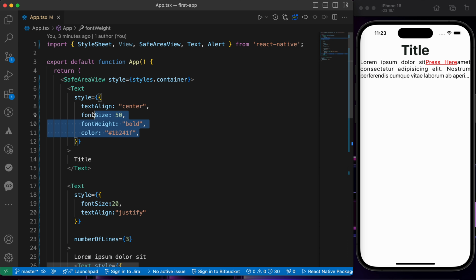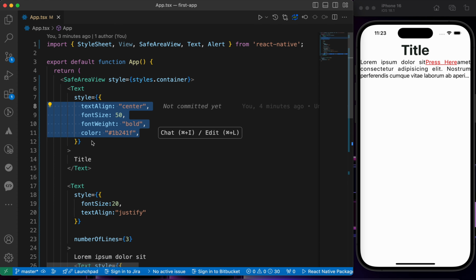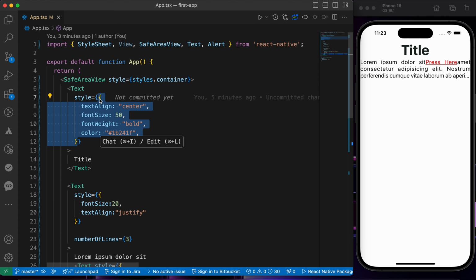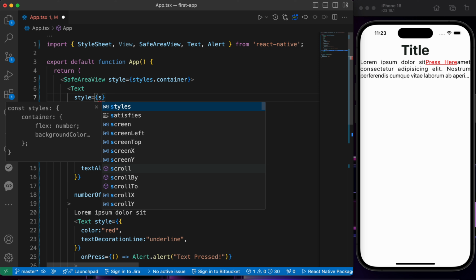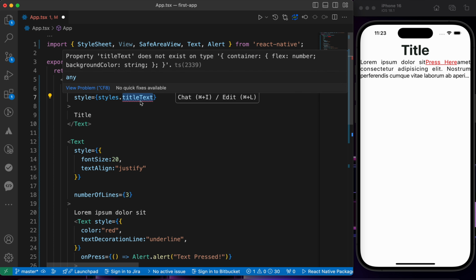We have here an object with some properties: textAlign, fontSize, fontWeight, and color. We want to move those styles down here. How to do this? First, you just need to cut them, pass here in this object styles dot, and name anything that you want. For example, titleText. You can change it to whatever you want, but please choose a name that refers to the style.